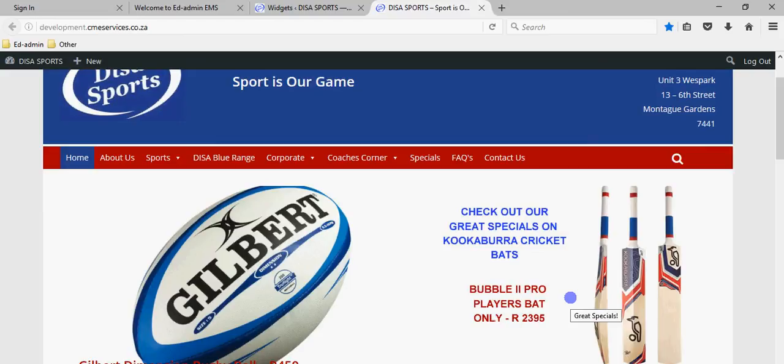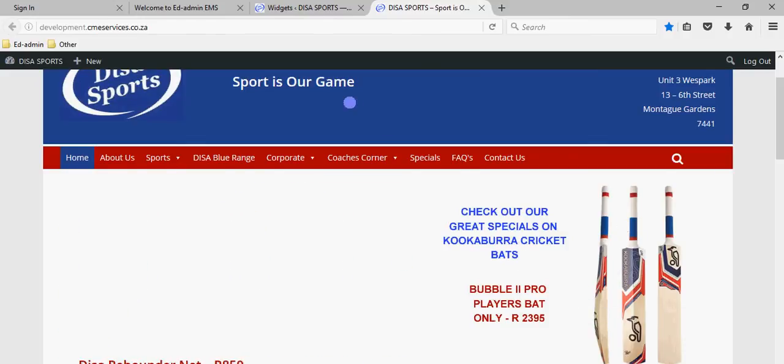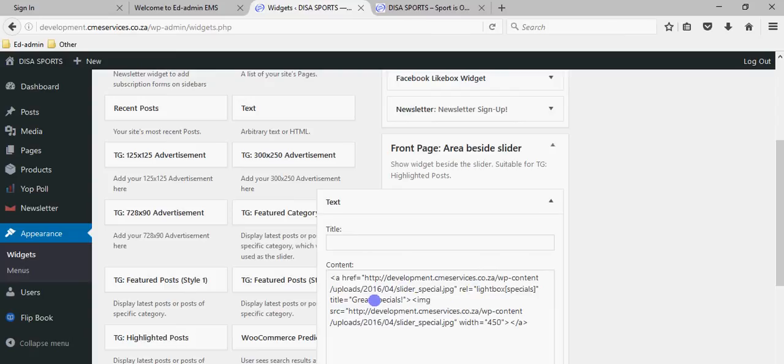I'm trying to think what the name of that is. In any case, it's when you hover your mouse over the image, it gives you that little text to tell you what this is about, and that's what I was referring to here in terms of great specials. So you can change that, but don't delete the quotation marks, and you just type in between there.